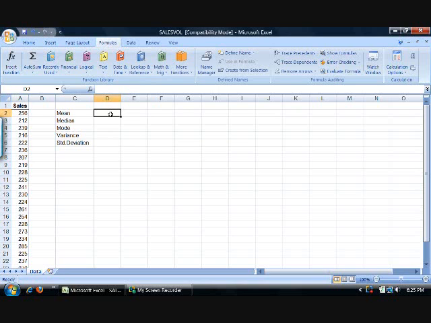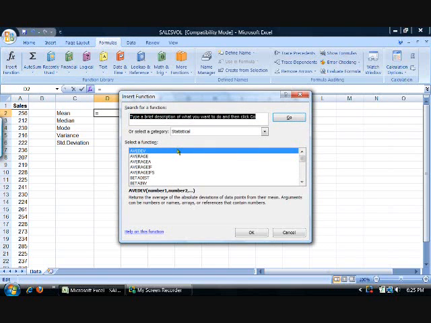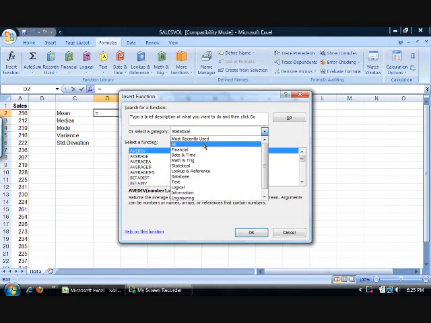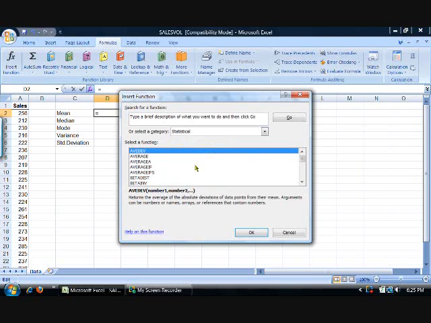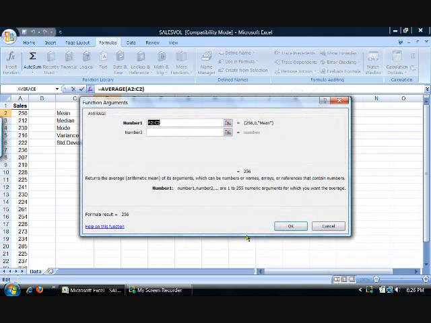Highlight the box I'm going to put it in. Go up here, see the f of x where it says insert function. Click on that button. You'll get a dialog box and it'll ask you what you're looking for. One choice here is what kind of function you want: statistical. Click on statistical. That'll come up from now on. And then in alphabetical order, it'll have all the statistical functions that you can access using Excel. You want average. So highlight average, hit OK.